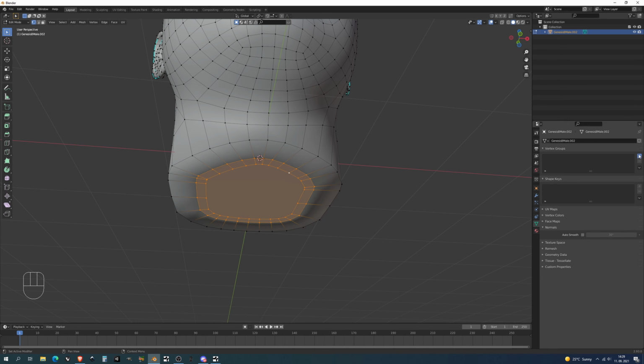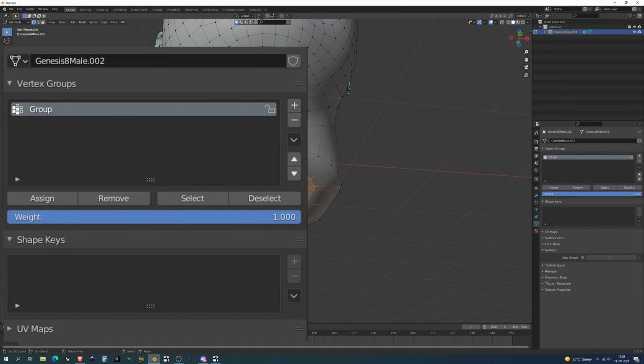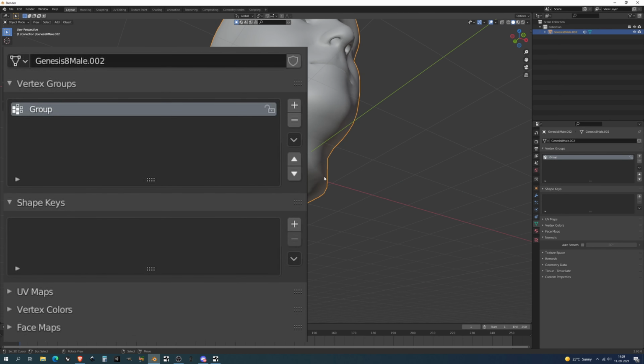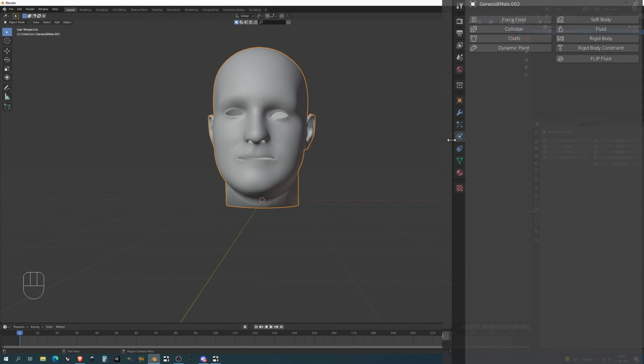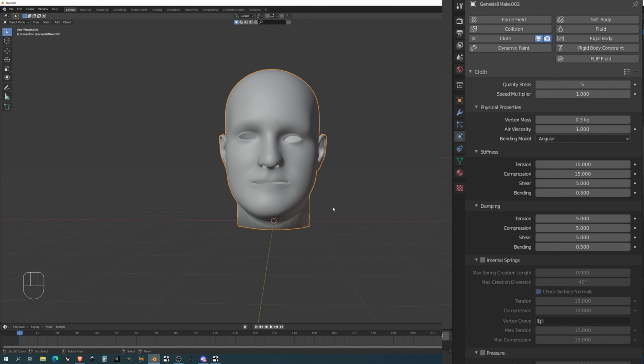So I'm going to add a vertex group and then assign, meaning we have now a group with those vertices. So we can start working on our cloth. Let me go under my physics properties and add a cloth. Now, if I play the simulation, you can see the cloth just straight up falls down. We don't want that. We want it to remain in the same place, but still have the properties of cloth.